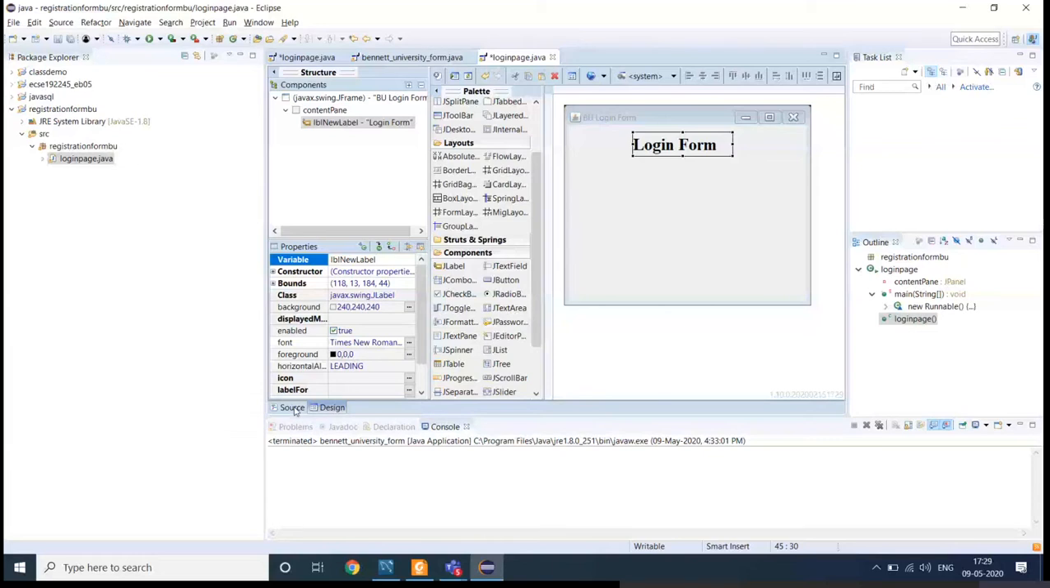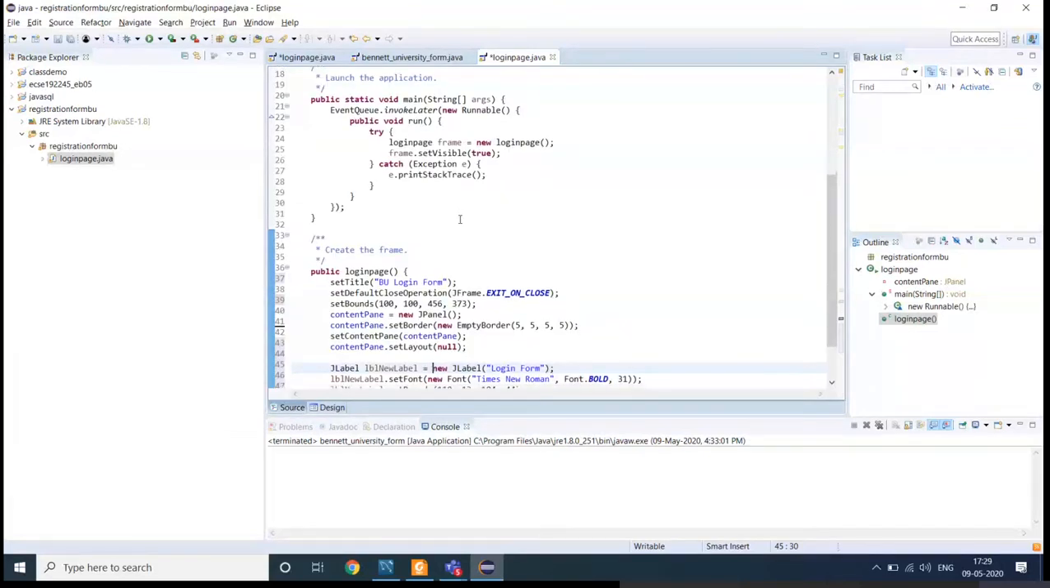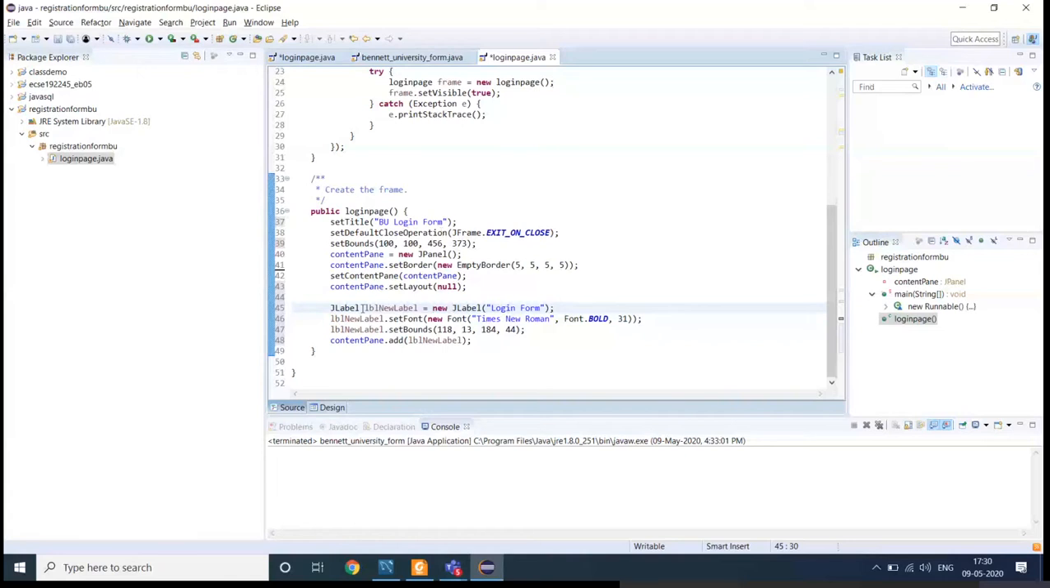So if you go to our source file, you can see over there we have created a JLabel class. After the JLabel class, we have created this JLabel, not a JLabel object; this is a reference pointer. Through the new keyword, we are creating an object of your JLabel class, and this is a constructor which we are calling.